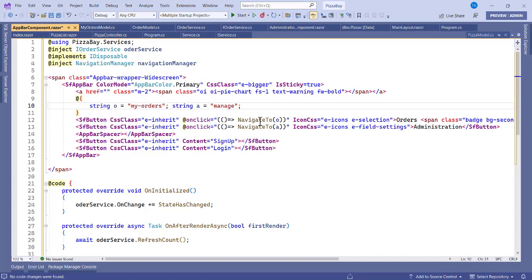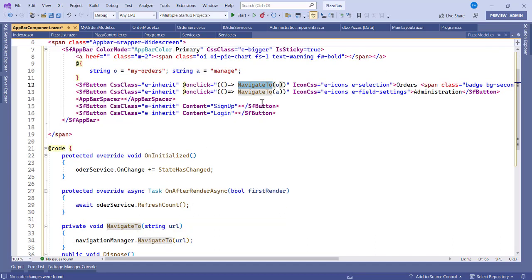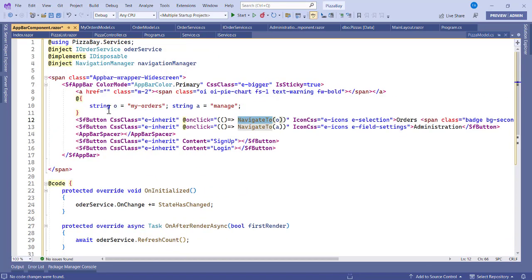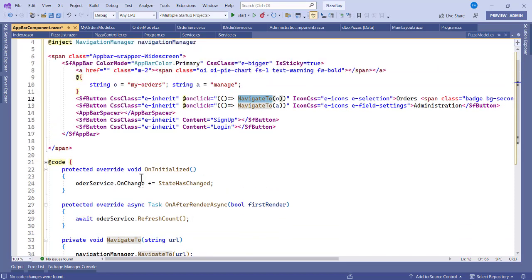So we check, we are calling a method here, we pass in this value here, that's a string, and now we call this navigate to method. Then the navigate to method is coming in with a string URL, so we navigate to the same URL. So it means my order coming in here, we're going to navigate to my orders. The same thing applies to manager, we're going to navigate to my manager. Okay, so now we have this.